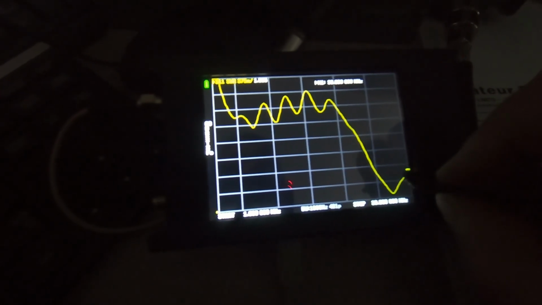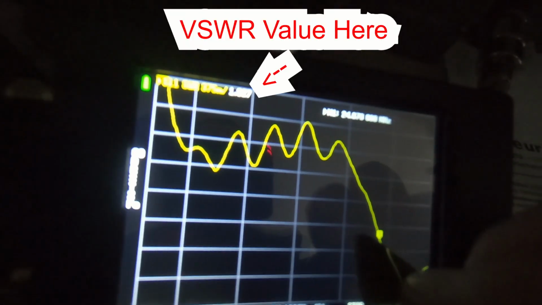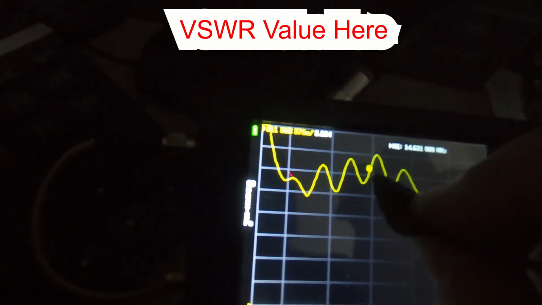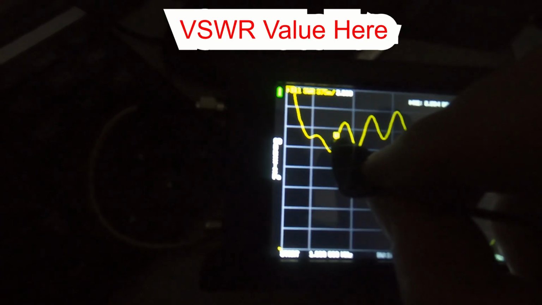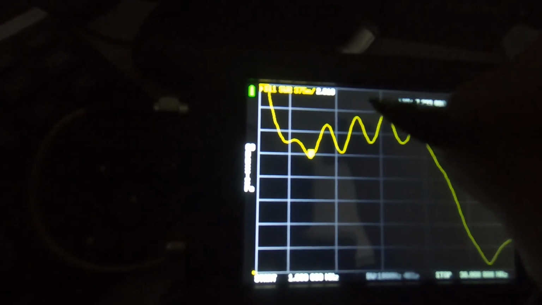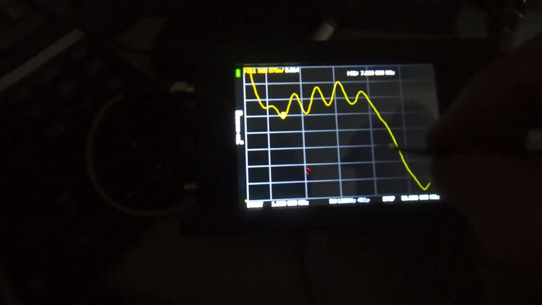And I can drag this yellow cursor. See, with the end of my guitar pick, I can drag that along there to see the SWR. It's showing me the lowest SWR is 2 point something at 4 megahertz. It really should be much, much lower. These low parts should be closer to 1 or 1.1.